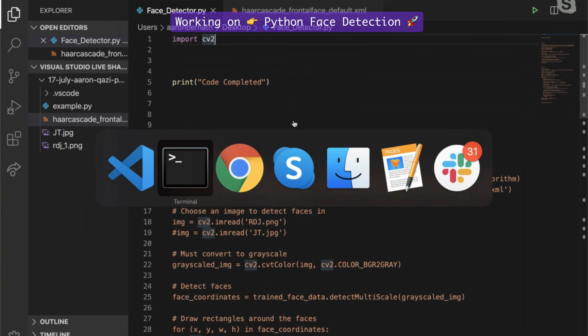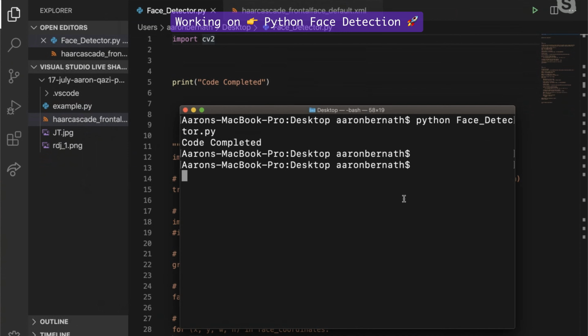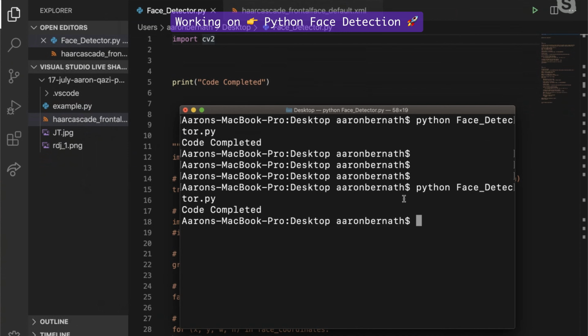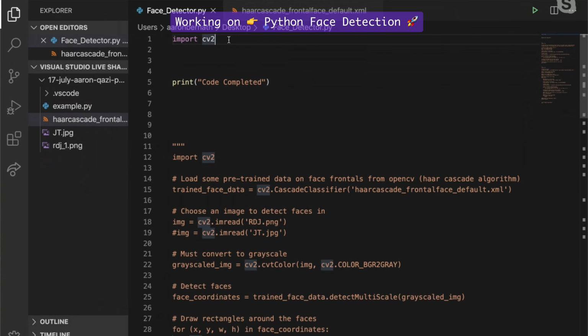And from here, go again, and let's see if we get any errors. Run the same command. As you can see, it says code completed, which means it ran this and imported the library without any issues because it reached this line. So from here, now we can actually start coding with openCV.